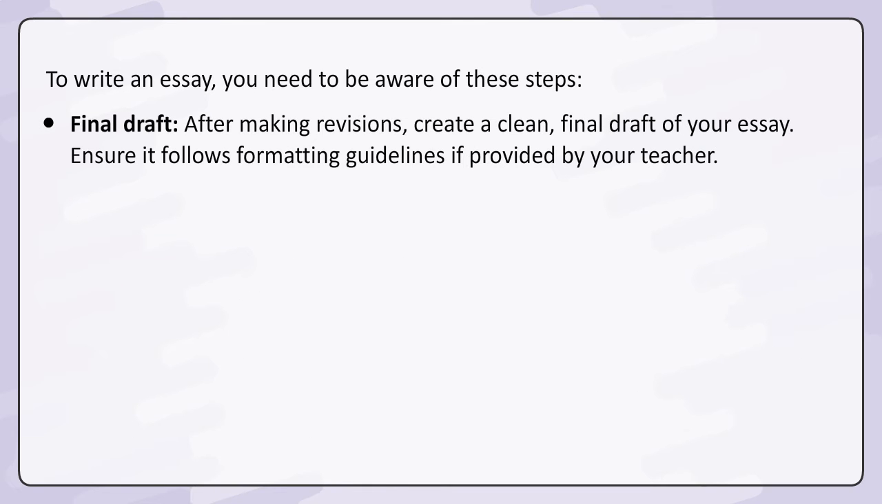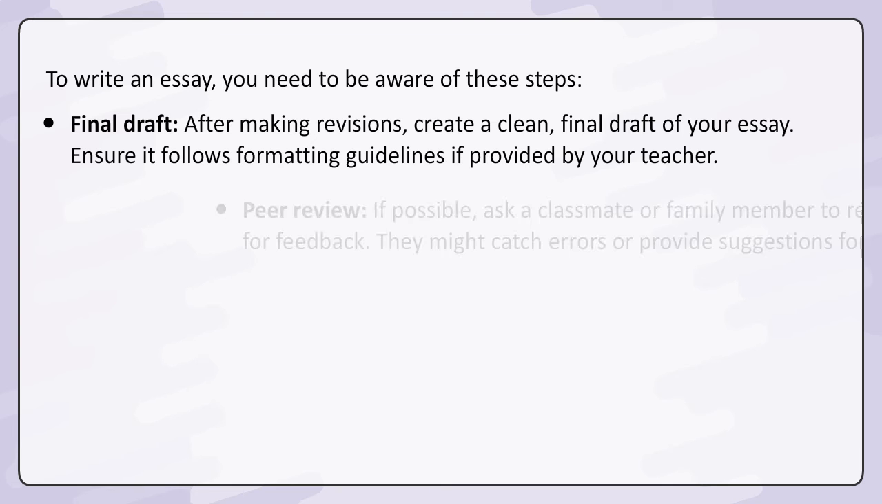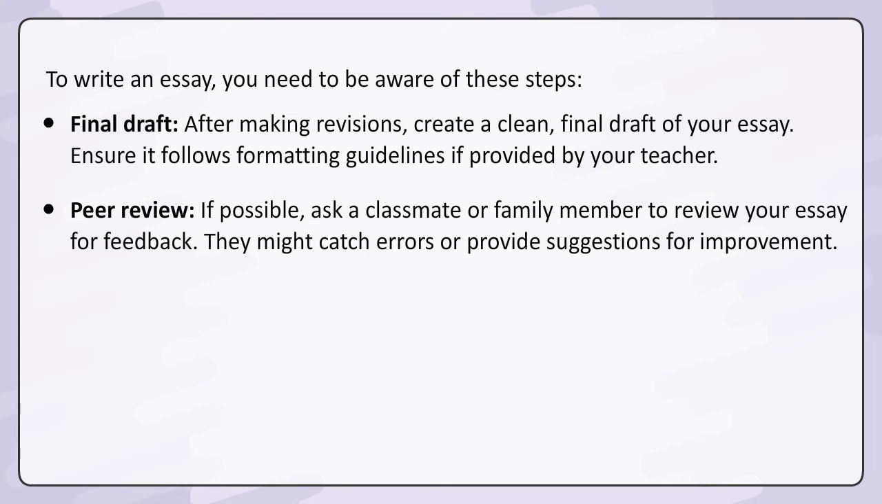Final draft. After making revisions, create a clean, final draft of your essay. Ensure it follows formatting guidelines if provided by your teacher. Peer review. If possible, ask a classmate or family member to review your essay for feedback. They might catch errors or provide suggestions for improvement.